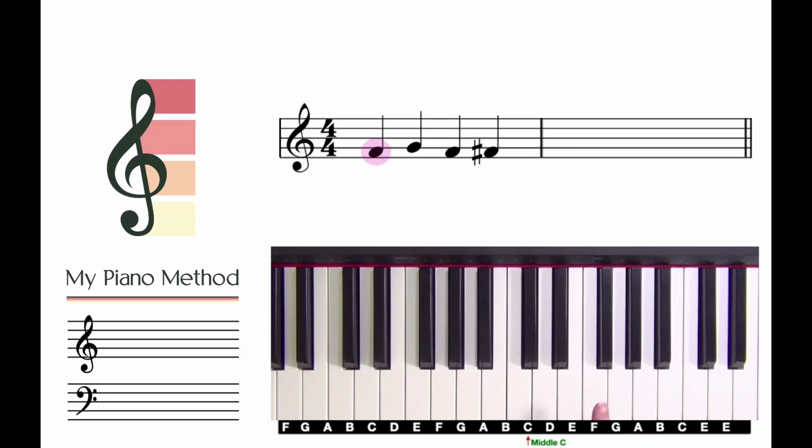So this bar will be an F natural, which is just a normal F on the white note, followed by a G on the white note, followed by another F on the white note, but then followed by an F sharp, which will be the black note here.